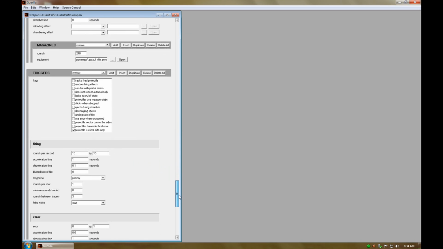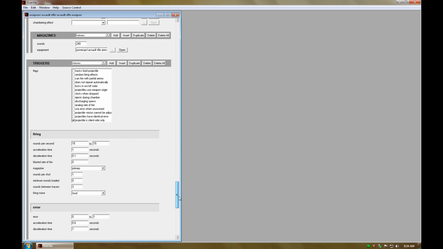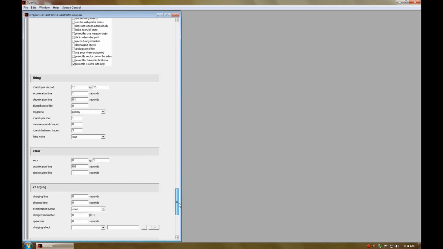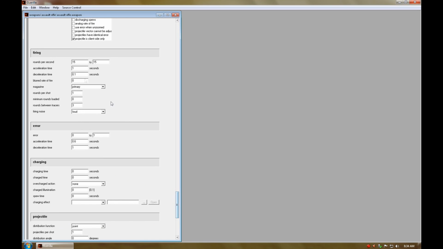Keep going down, keep going down. Here's your triggers. Firing. So let's change the firing. Right now, the rounds per second are 15 to 15. That means it's a steady burst, a steady round of 15 to 15. Let's put this to 5 and put this to 9.